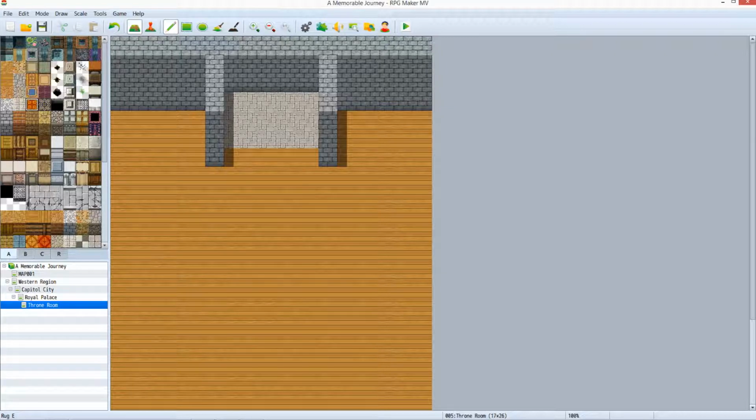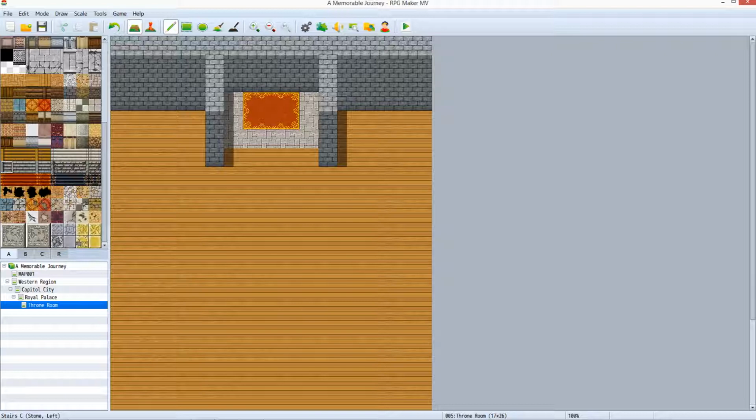Select the rug E tile. Use it to place a 3x2 area at the top of the cobblestone area as shown. Scroll down to the bottom of the tile set, find and select the stairs C stone left tile. Place it below the bottom left cobblestone tile as shown. With stairs C stone right selected, draw the other end of the steps below the bottom right cobblestone tile. Now bridge those two tiles with stairs C stone center.